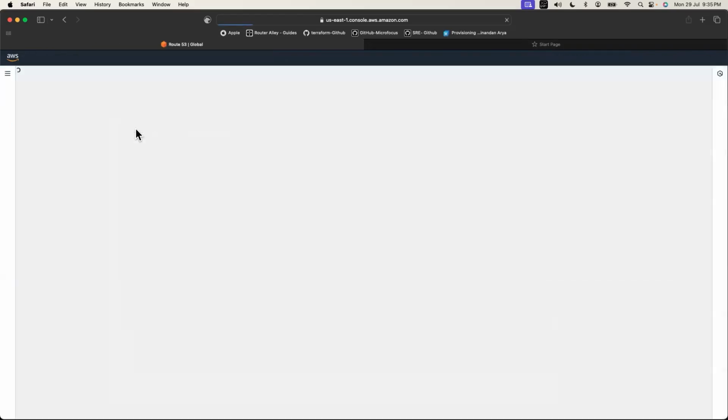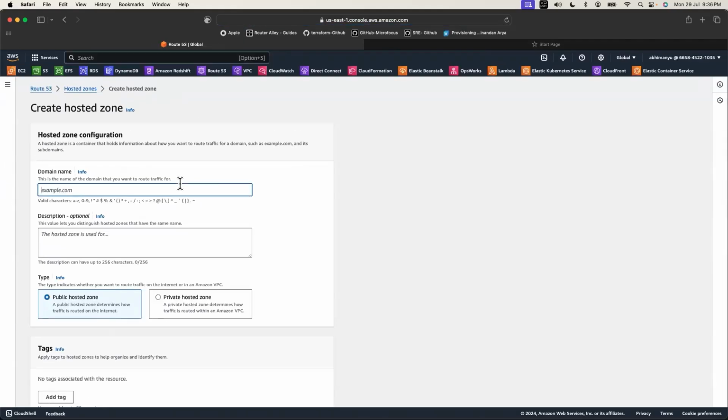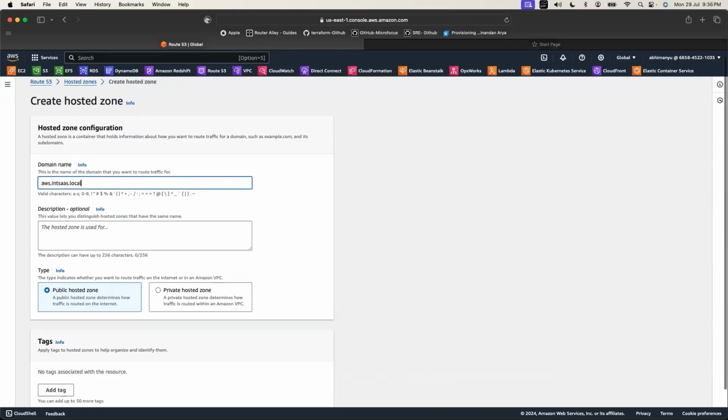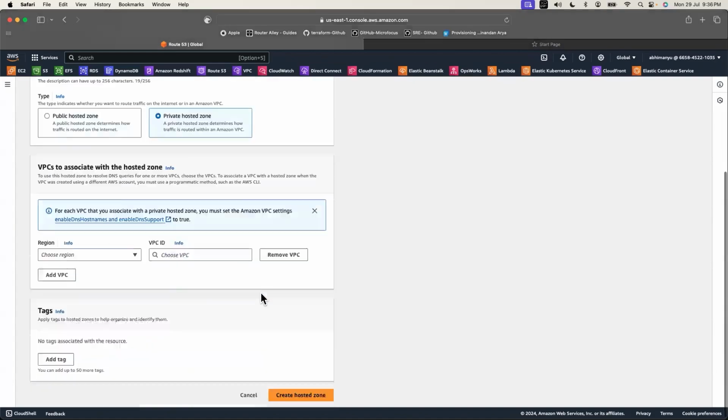Now let's say you go to Route 53 and you create a hosted zone. Here you mention some internal domain, like let's say aws.instsas.local, because it's internal, right? I don't want to use it outside. So it's a private hosted zone. You create that, and after that, you go to the private hosted zone.